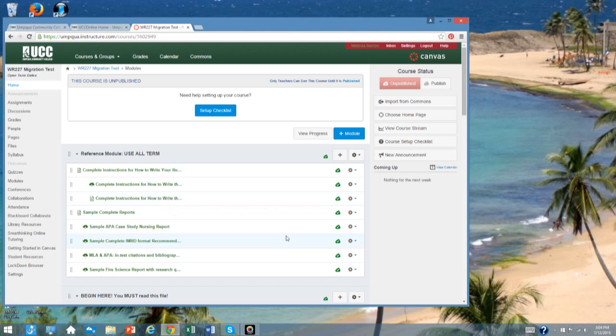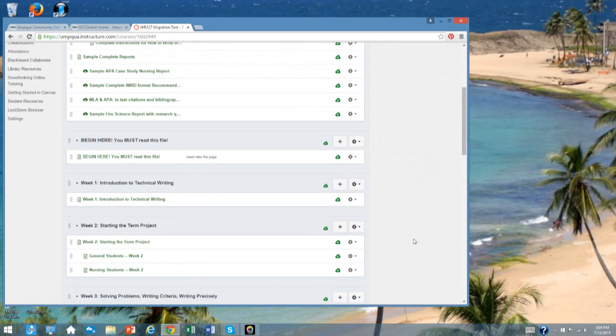I've also included in this reference module some sample complete reports as well as some information on citation format. If you are a student who is going into any of the sciences, you really should be using APA. You can continue with the MLA if your teacher allows you to do that. Before your week 1 folder, you'll also see this unit, the Begin Here You Must Read This File. It gives you information on the technical requirements that you need for this course, some of the communication requirements, and some important information about when your homework is due and how your grade will be earned.